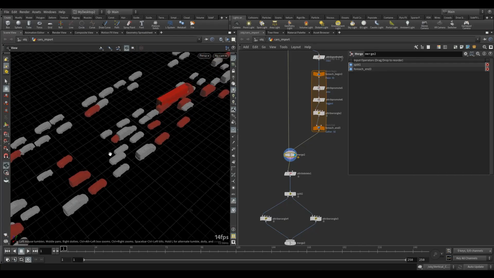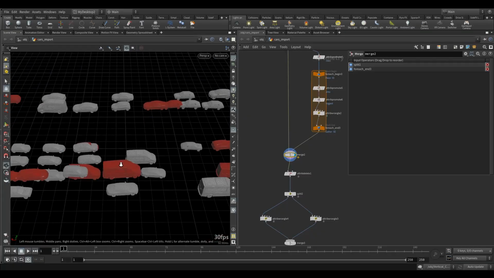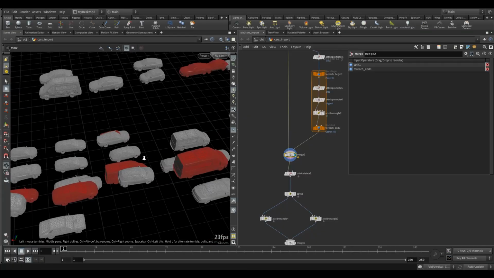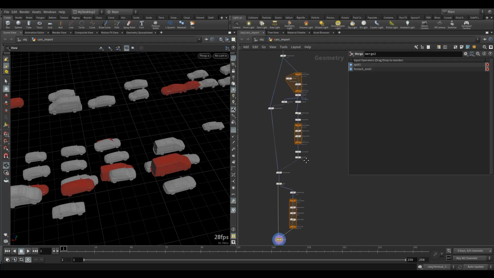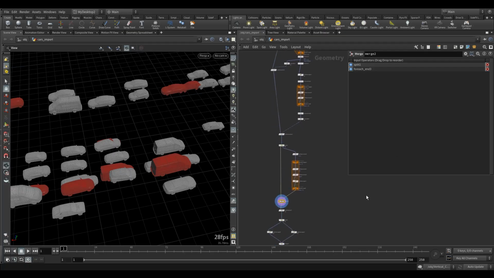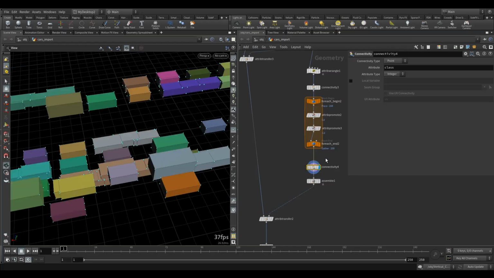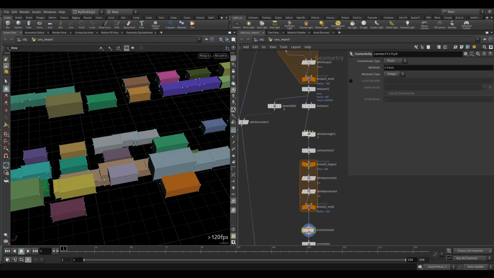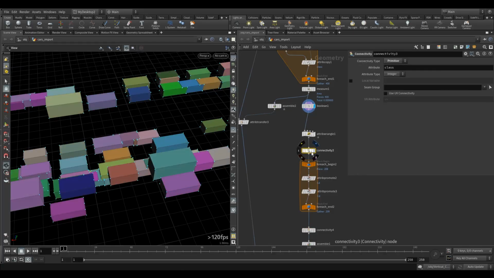So I've just noticed here that we've still got loads of cars intersecting each other. So we just need a quick fix for that, all right? So if we come back up here, just after this point where we're making these boxes, come up to just after the boolean, and before this connectivity.